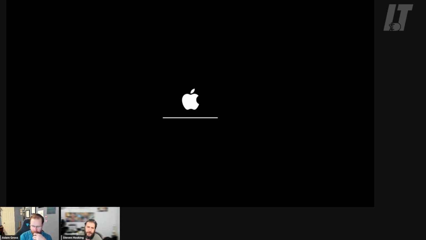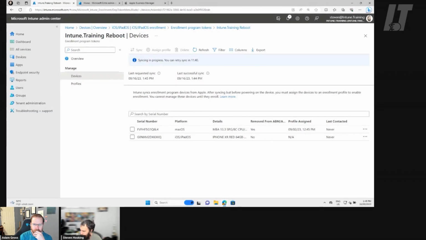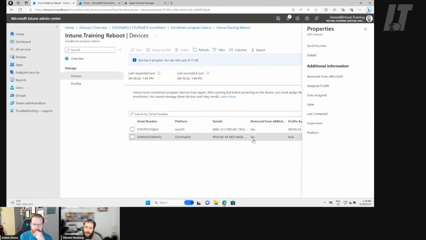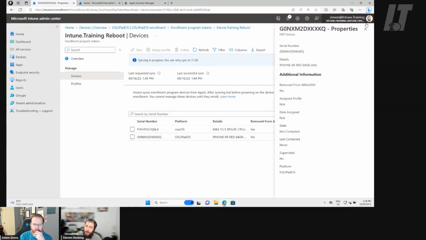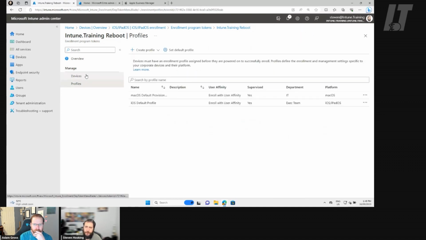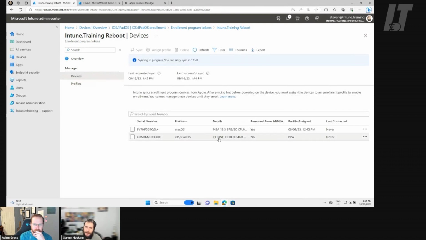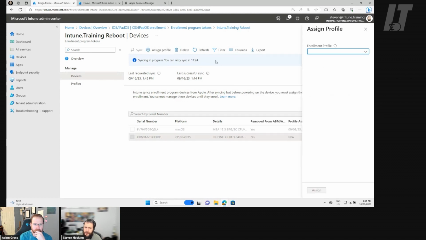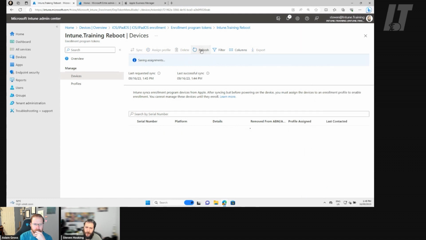So I'm just going to go back over here to my VM. And what you'll see here is that it hasn't picked up that profile, and that's why we're having this issue. So when you're doing your testing, make sure it's picked up the profile. I'm just going to force the issue and select my iOS profile, and assign that. I'm going to hit refresh. And it's still waiting, and there we go.